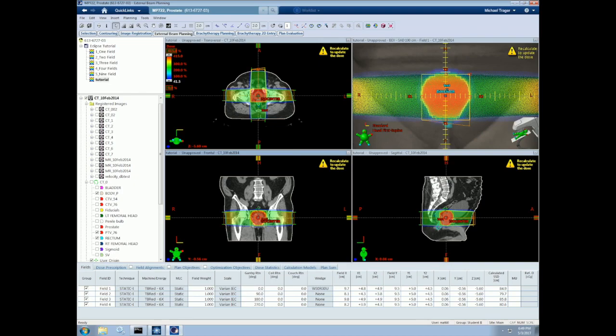Another useful tool is field weighting. In our current plan, our right and left lateral beams need to penetrate a larger distance of tissue than the AP and PA beams, including bones, to reach the target. Therefore, it might be helpful to weight the beams differently. Prior to changing the beam weightings, we must recalculate the dose. So let's do that now.